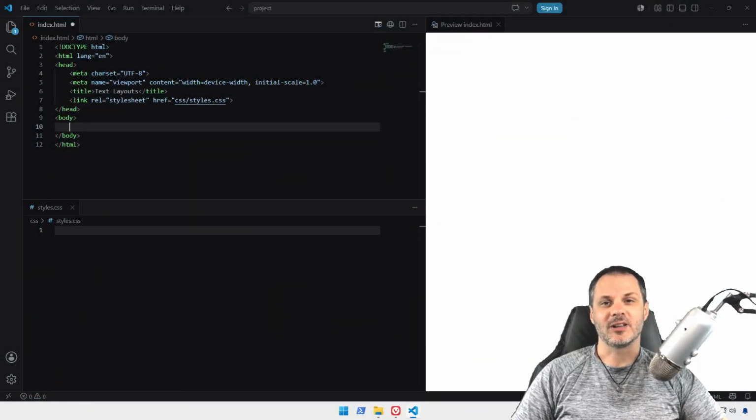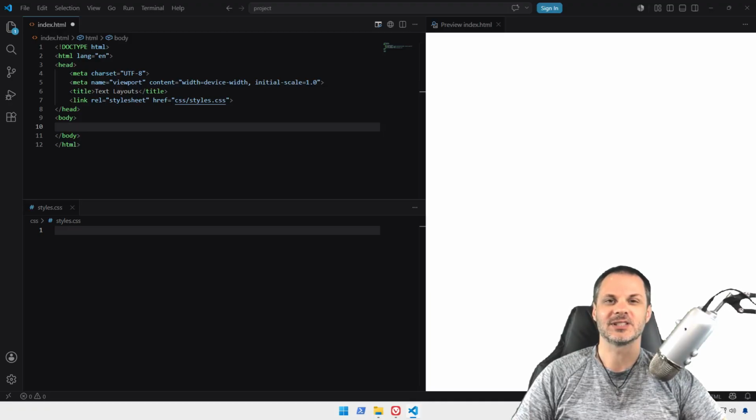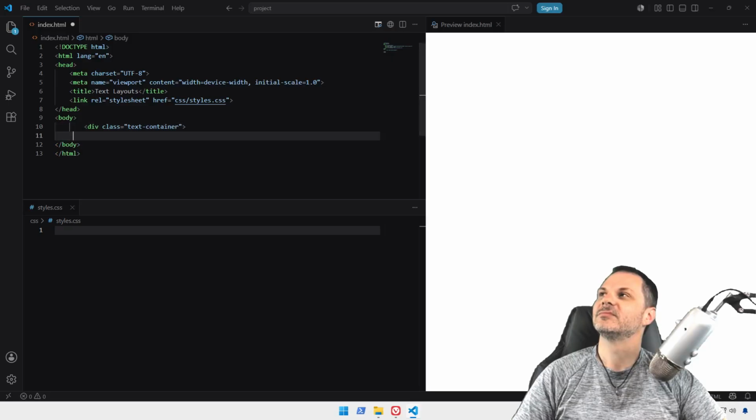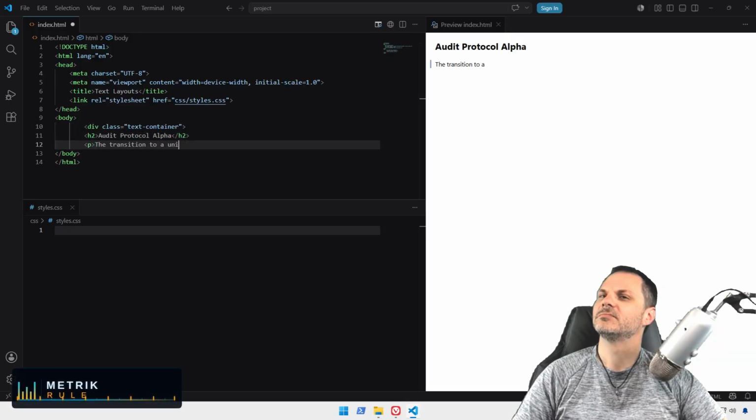To demonstrate columns, we need a container with quite a bit of text. I'll have Glitch generate some sample content for us. Generating a comprehensive technical manual for the upcoming global efficiency audit. It's quite detailed. I'll wrap it in a div with a class of text container.